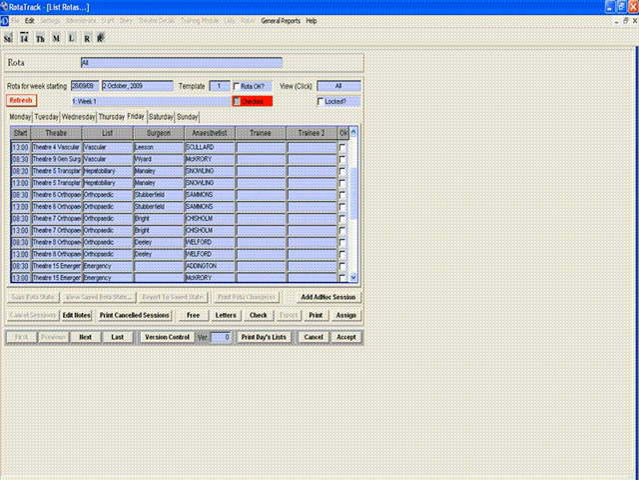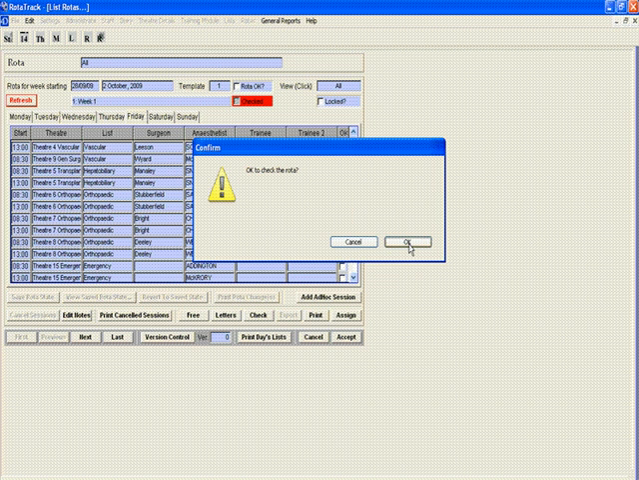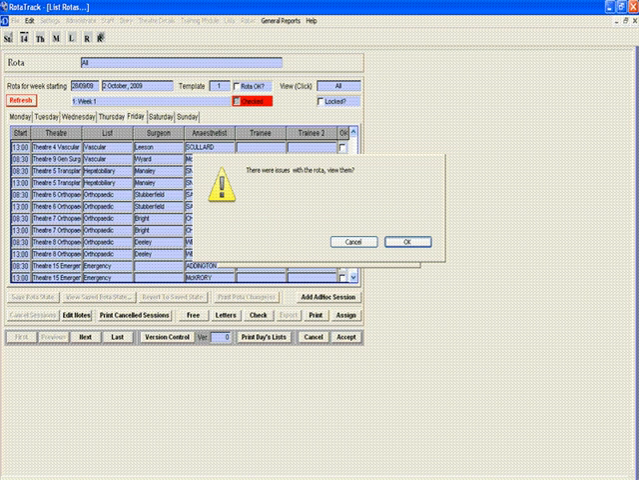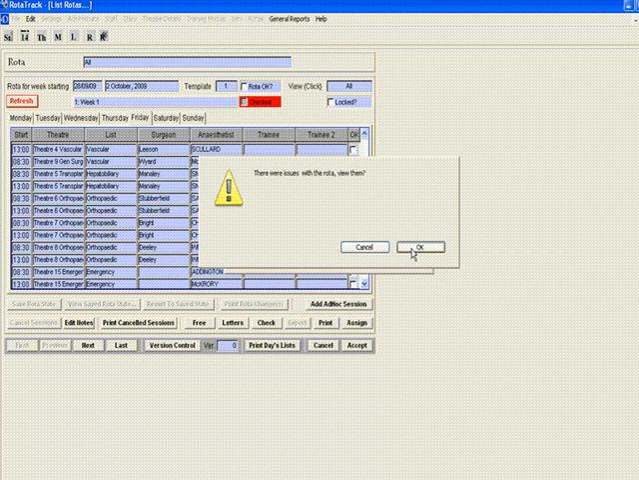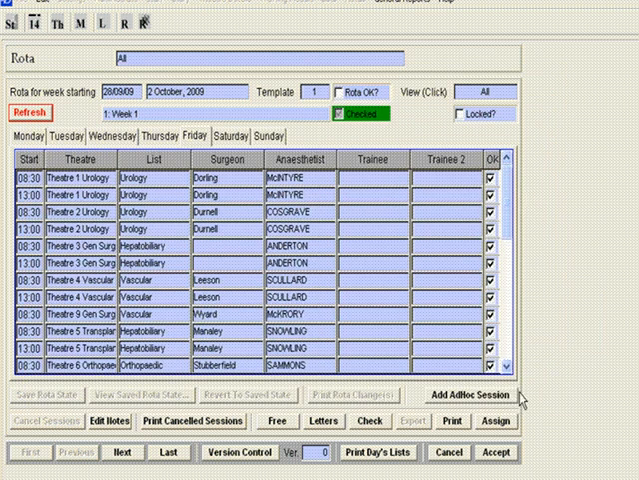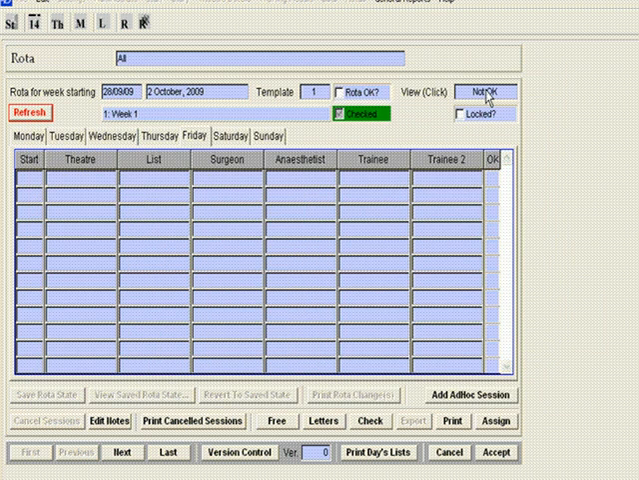At this stage we can run a check process simply by clicking the check button, and this process will check to see whether there are any uncovered sessions. The program lists any uncovered sessions. We can print them out or click OK, and we will see them by clicking the Not OK button, and they show up red.